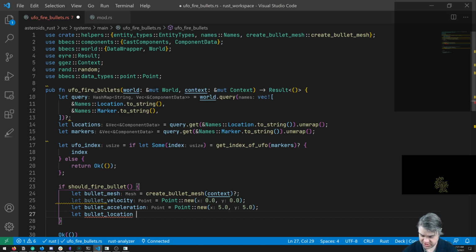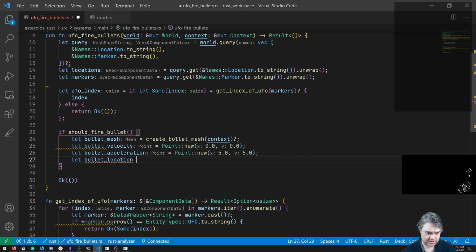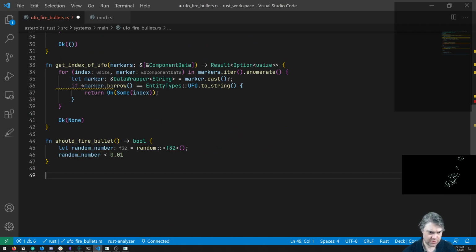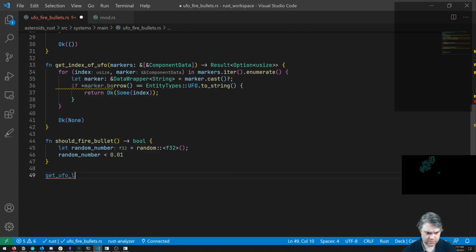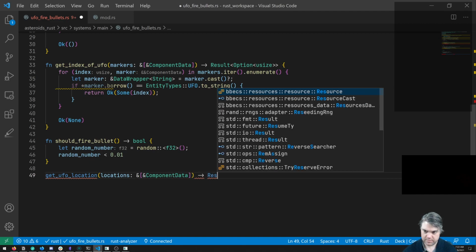Now our bullet location is going to be interesting because we want that to be the same location as this one. So we need to get UFO location. You're going to take in locations. Now we know you're going to exist at this point in time.